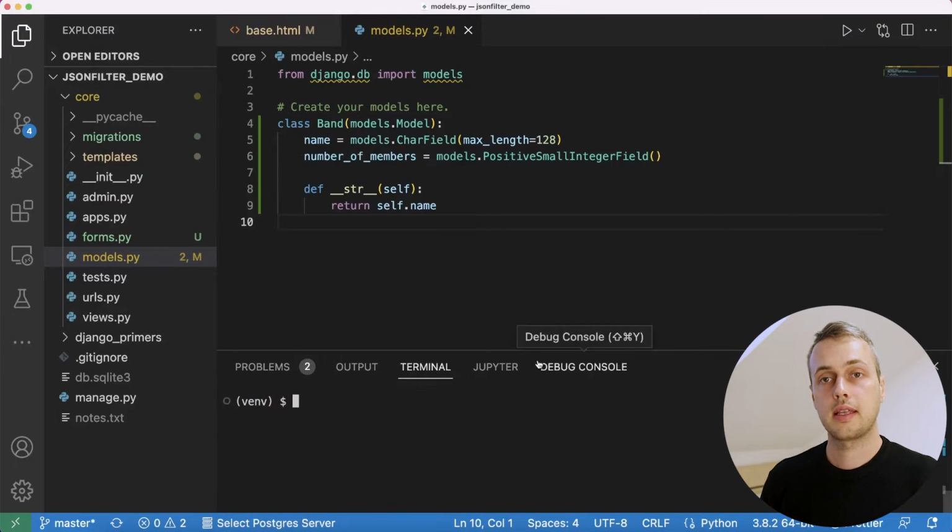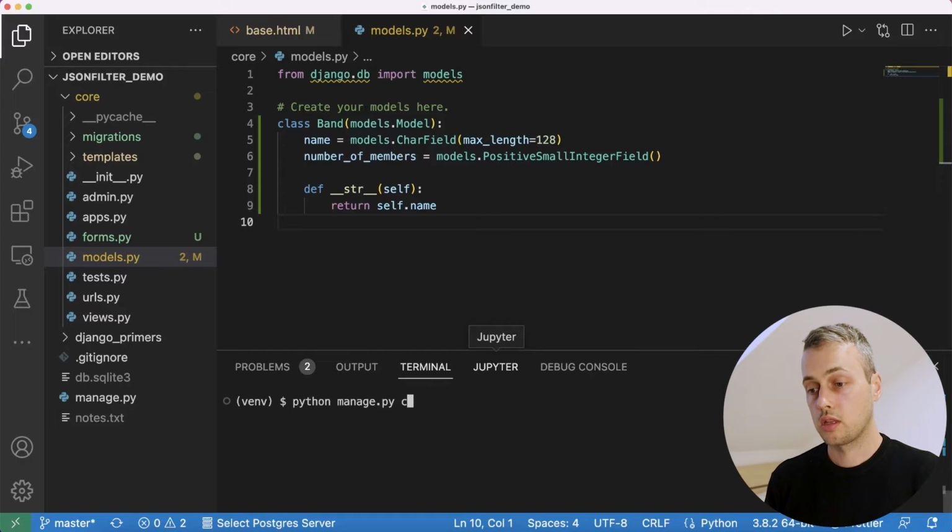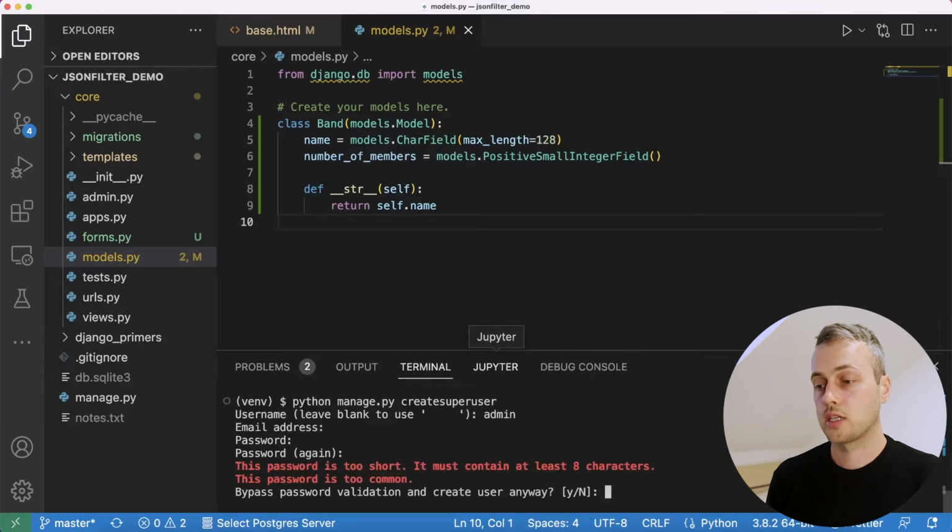Now, to get some test data for this simple video, what I'm going to do is create a superuser and add some bands in the admin interface. So to create a superuser, we can run the python manage.py createsuperuser command. We'll give the superuser a name of admin, and you can give it any password you'd like.